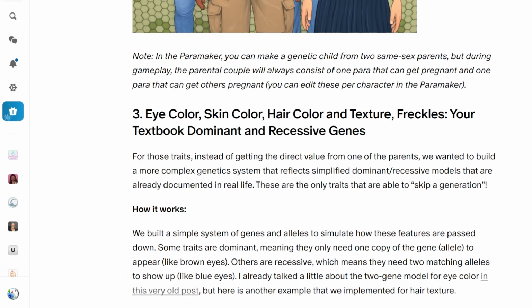Note, in the Paramaker, you can make a genetic child from two same-sex parents, but during gameplay, the parental couple will always consist of one para that can get pregnant and one para that can get others pregnant. You can edit these per character in the Paramaker.